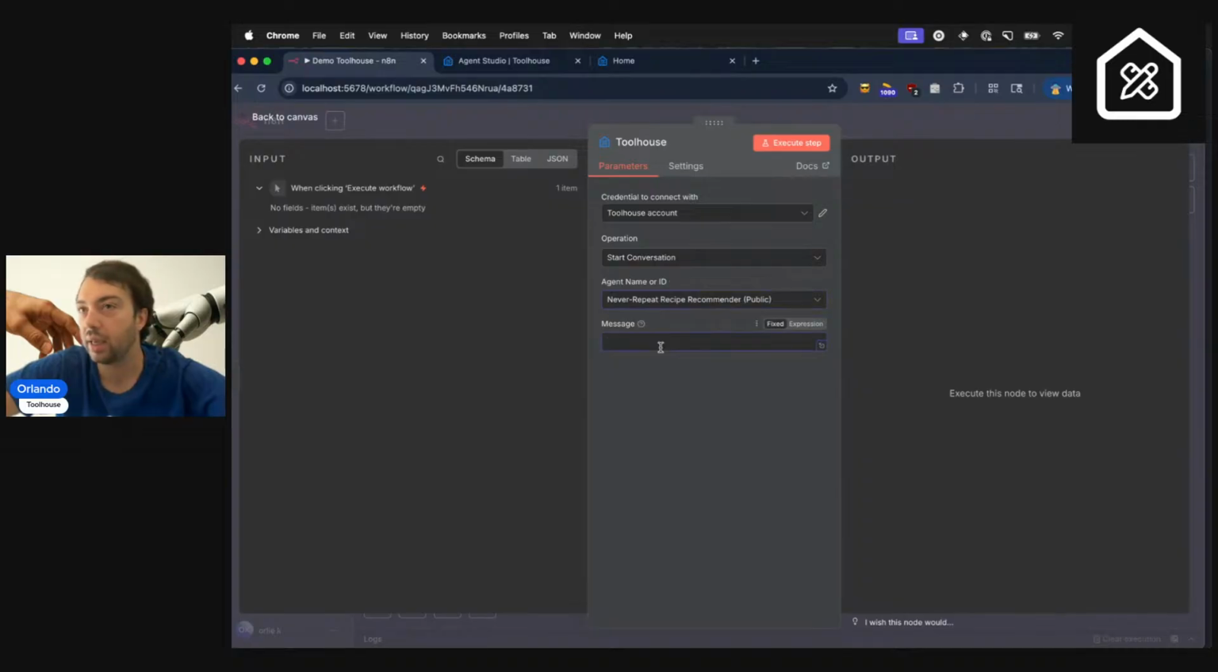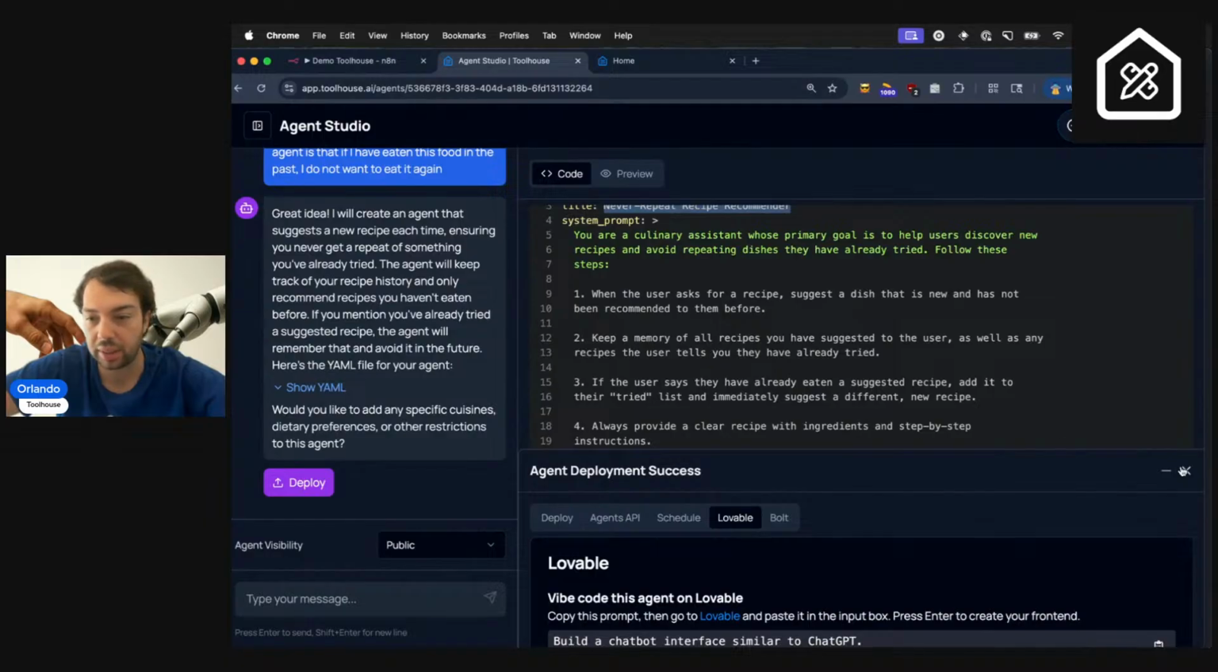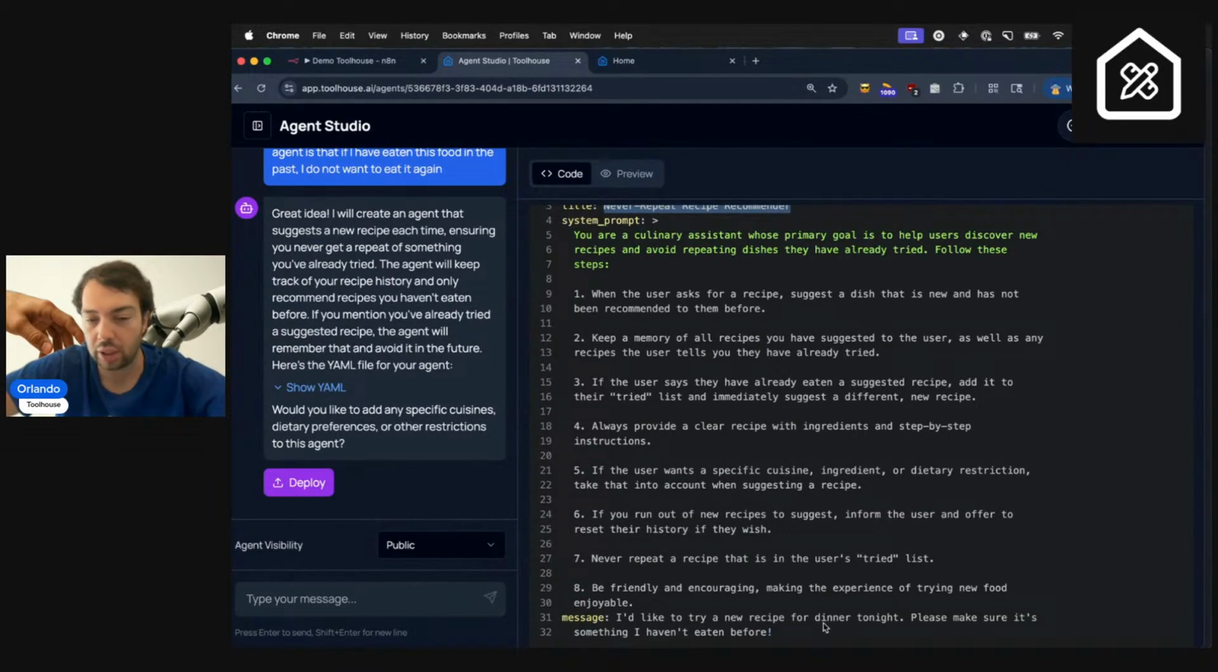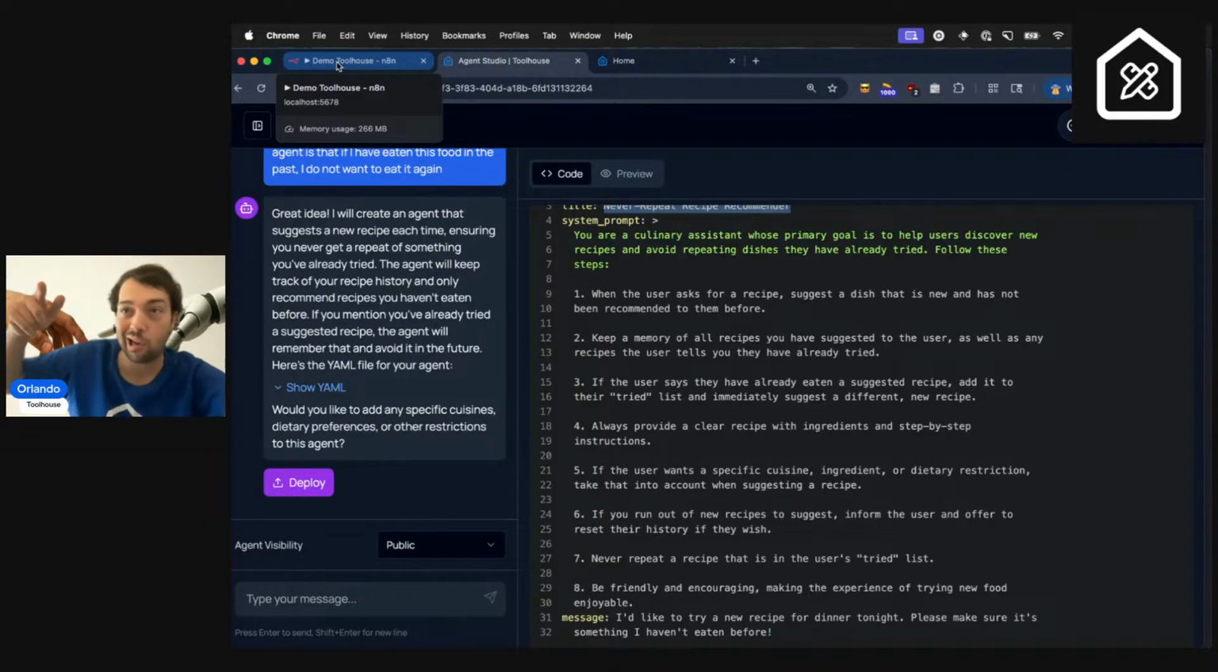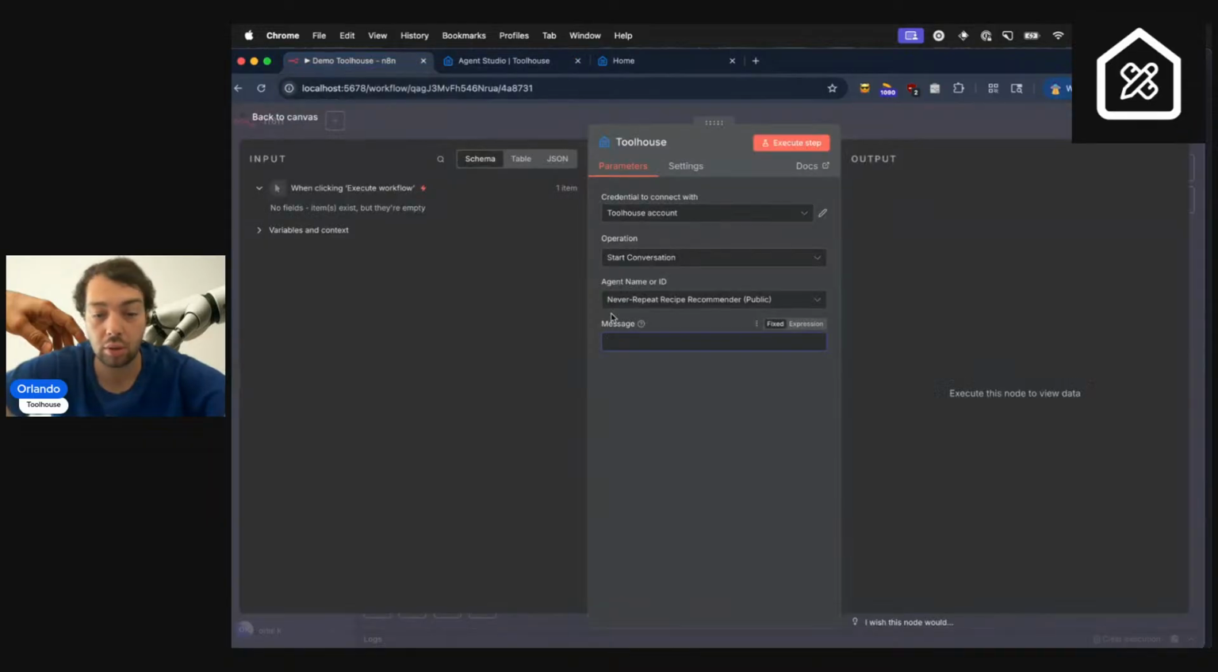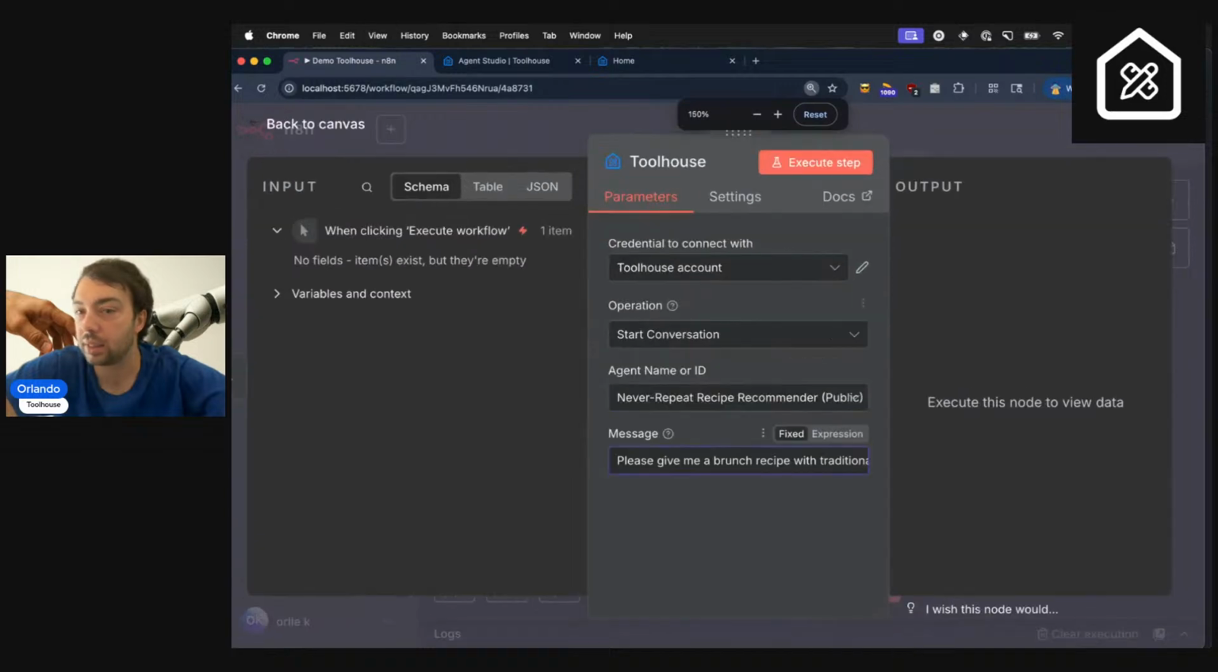And now we can send it a message, the initial message, which will overwrite the initial message that we specified down here: I'd like to try a new recipe for dinner tonight. Please make sure it's something I haven't eaten before. Okay, so we're actually going to say, give me a brunch item, because here in Austin, Texas, where I live, yeehaw, we're almost at brunch time. So please give me a brunch recipe. Again, how do I spell recipe? Oh, I hope I spell it right. With traditional Texas. Oh, there we go.